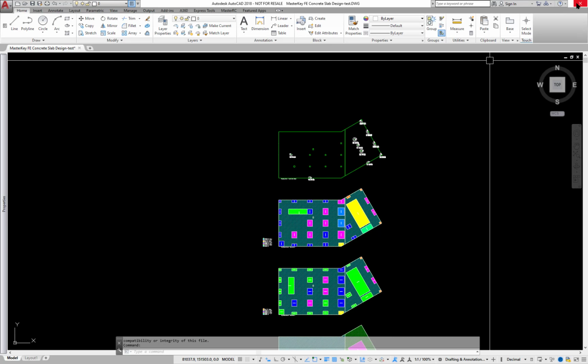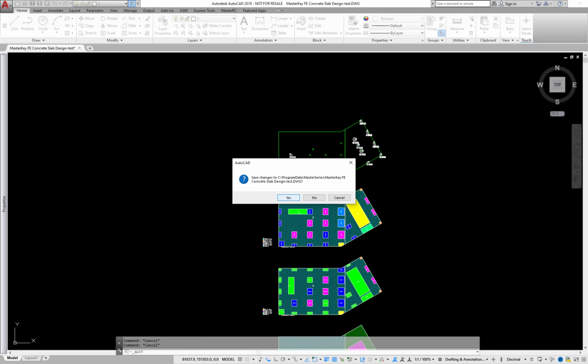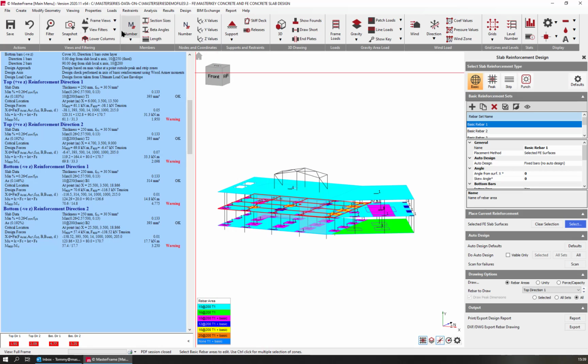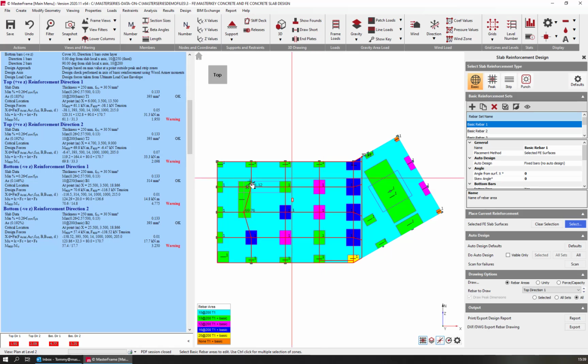Now, if we just step back, I'm not going to save that, and go back into level 2, we can go and look at the rebar itself and see the rebar here.